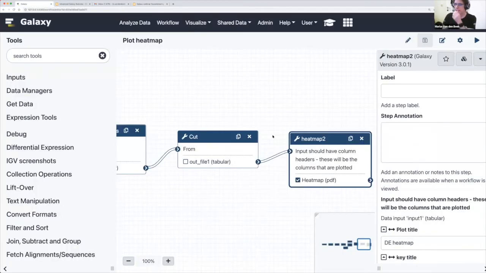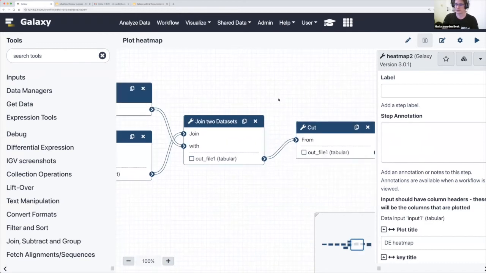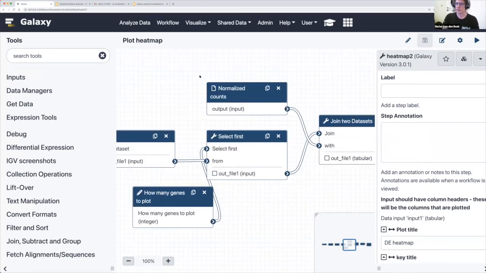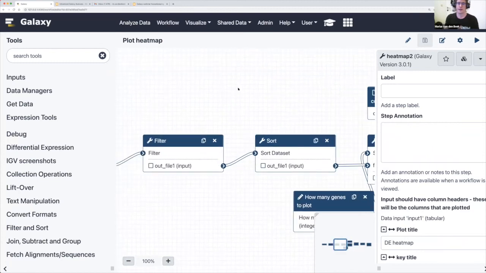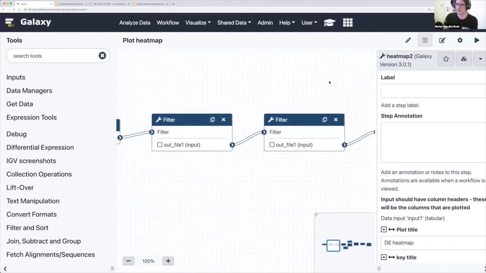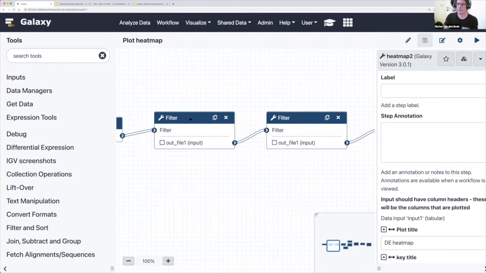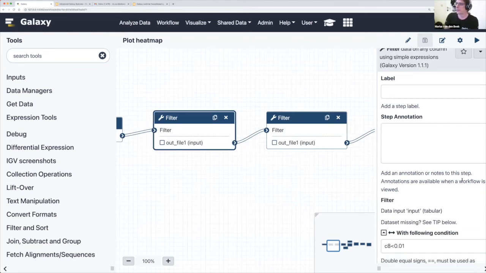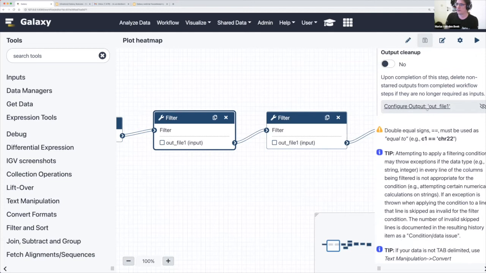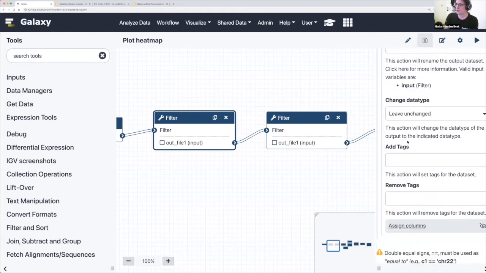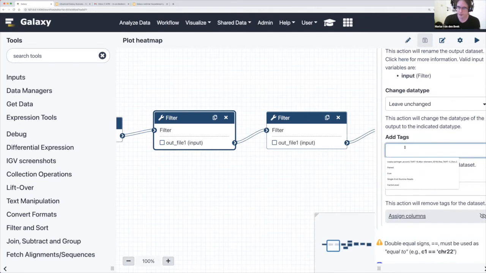Okay, another thing that you can use are tags. Dataset tags are used to identify a sample or to describe something about the sample. And these tags are sticky, meaning they will stick during your analysis. To demonstrate this, at the first step here, we want to add a tag to the output of this file. So what we can do here is we add a tag.